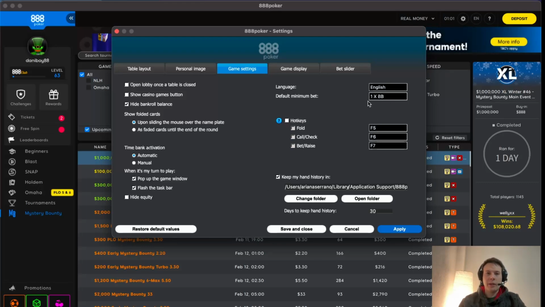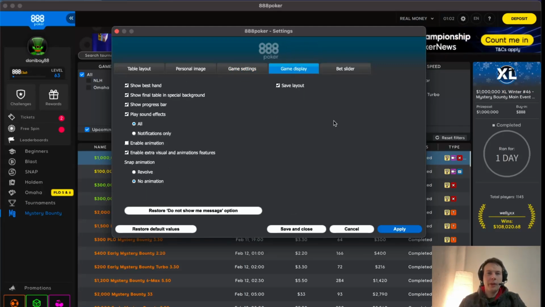Under the game settings, you can have some hotkeys. Actually, I think it's a little bit limited in this software compared to other sites. And you can turn on automatic time banks and a wide variety of settings. Here you can change the folder where you want to save the hand history. Under the game display tab, you have also a wide variety of settings to show the best hand or about the sound effects.